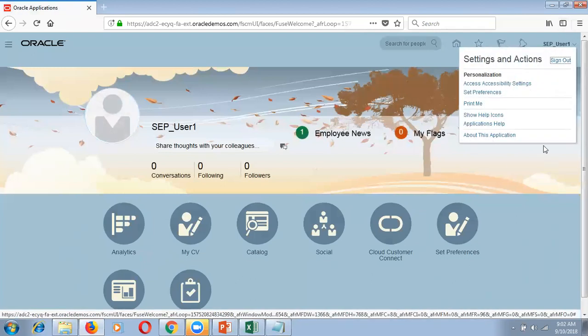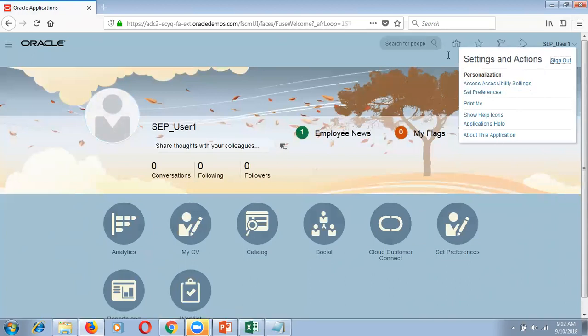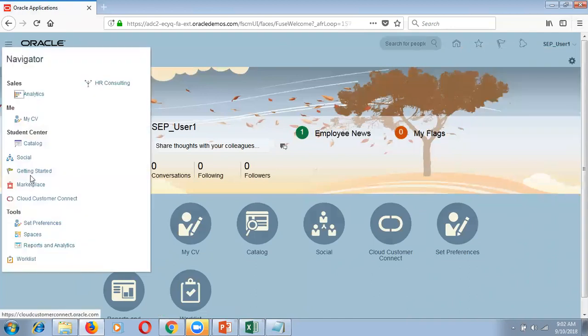Did you see anything like Setup and Maintenance under Settings and Actions? No. Also go to the Navigator. We have only a few functionalities, which are the default functionalities. Did you see any other details? Because we didn't assign any roles, this user doesn't have any privileges so far. Correct? Yes. So far we have only created a user.